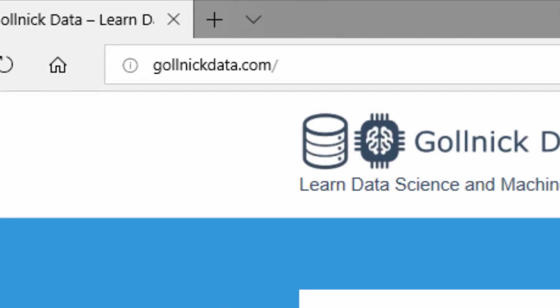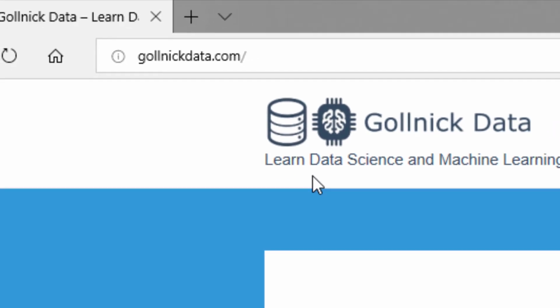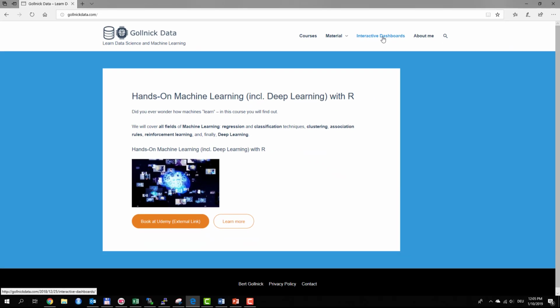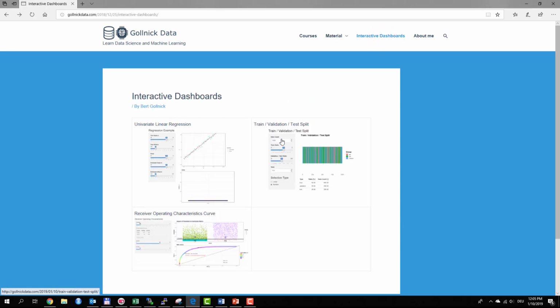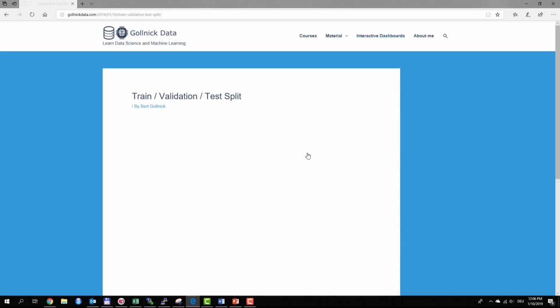To come to the interactive dashboard, please go to the course homepage, which is gornikdata.com. And here you can find the link to the interactive dashboards. So please click on this button. In here you can see all the different interactive dashboards that were created up to now. And in this lecture, we will focus on the train validation test split. So please click on this link.